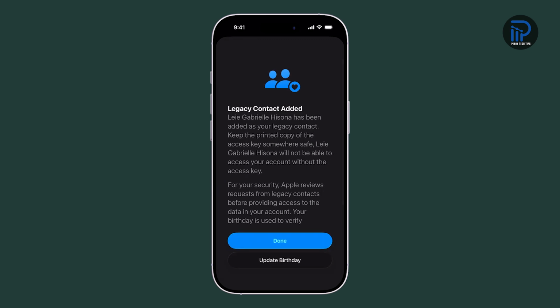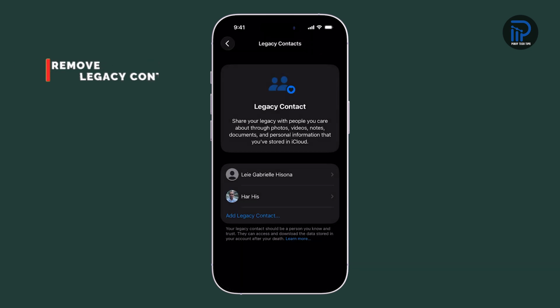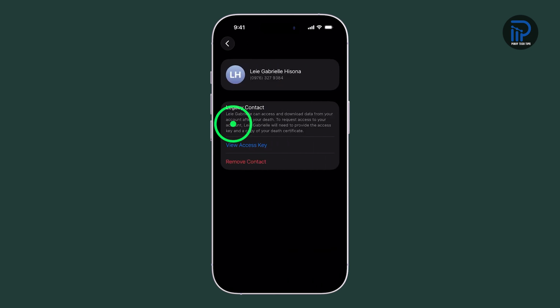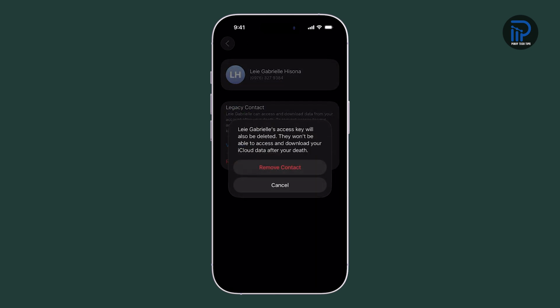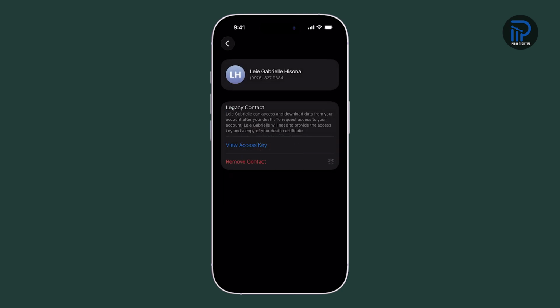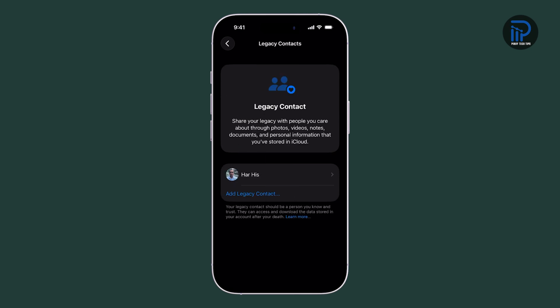If you ever want to remove a legacy contact, you can do that anytime. Just return to the Legacy Contacts menu, then tap the contact you'd like to remove. Next, tap Remove Contact, then tap Remove Contact from the pop-up window to confirm. The contact will then be removed from the legacy contact list. They won't receive a notification of the removal, but the access key previously issued to them will no longer work.